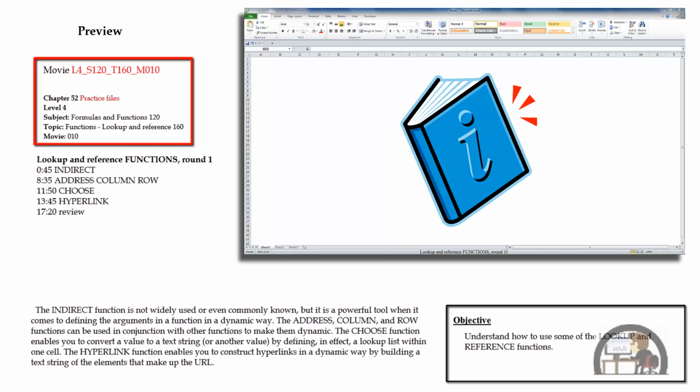We're going to begin with the indirect function, which allows you to reference a text string that will define the argument required for a given function. And then we'll look at the address function, which will provide the address to a cell that's referenced, and the column and row function, which will provide the column or row number for the cell that's referenced. The choose function allows you to choose from a list of alternatives that are actually embedded within the choose function itself. And the hyperlink function allows you to build a hyperlink by concatenating text strings together.